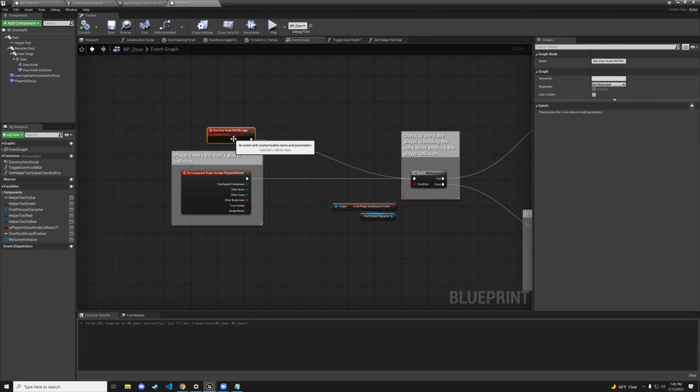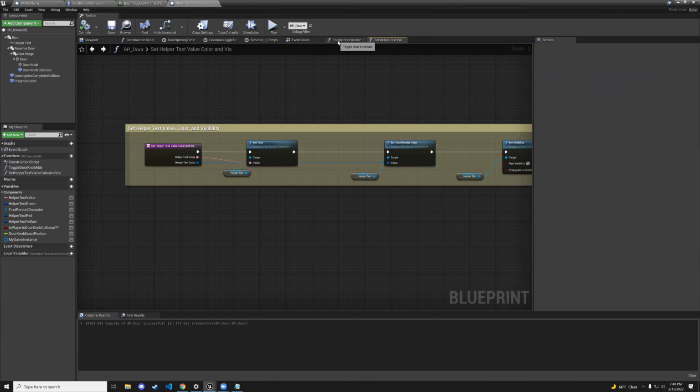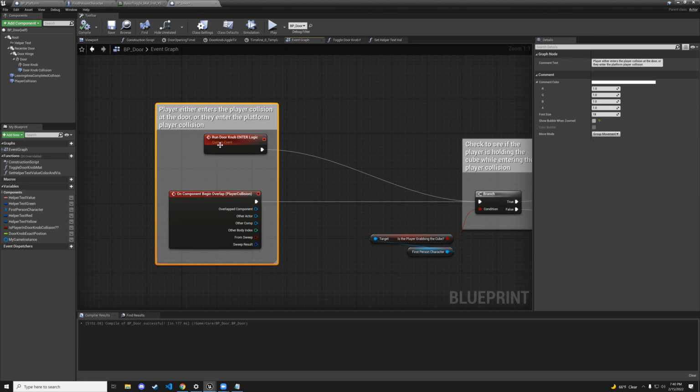Basically, what I'm doing is, in this case, we'll add a comment here. We'll say, player either enters the player collision at the door, or they enter the platform collision, player collision, right? And then we run that logic.